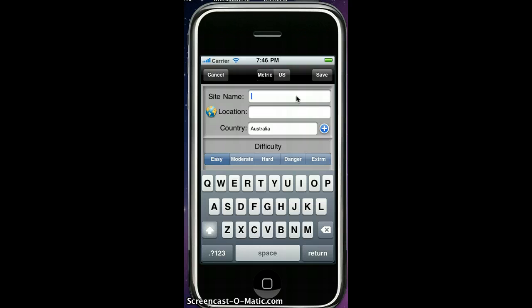We'll give this new dive site a name. This is where I learned how to dive actually back a few years ago. So we'll use that as my first dive site. Now if you touch anywhere outside the text field, it'll actually remove the keyboard for you.